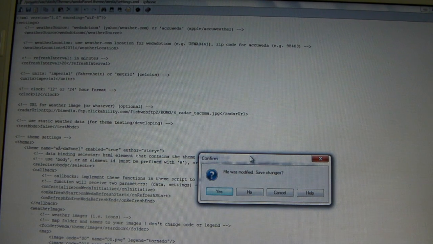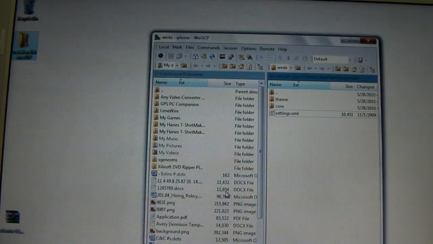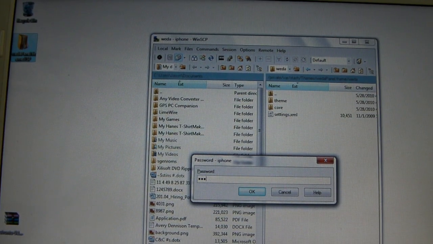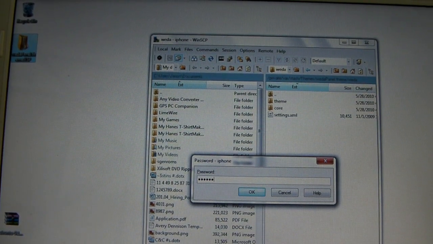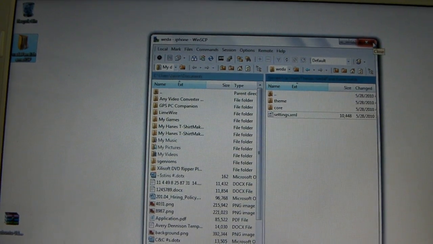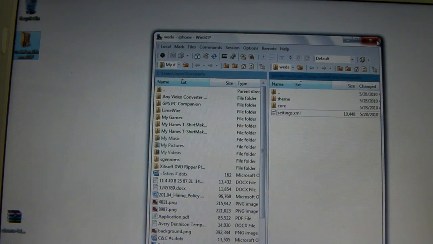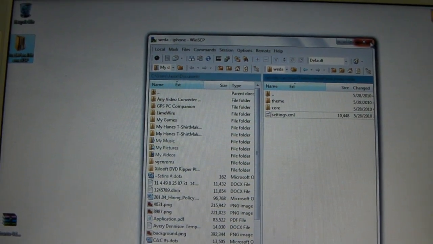It's going to ask you, this file was modified. Do you want to save? Yes, you want to save it. Okay, and you should pop up out. It's going to want a password again just to verify that you changed stuff. Go ahead and put your password back in. That's your password to SSH into your phone. Okay, now we're done with that, so I can close out of that.